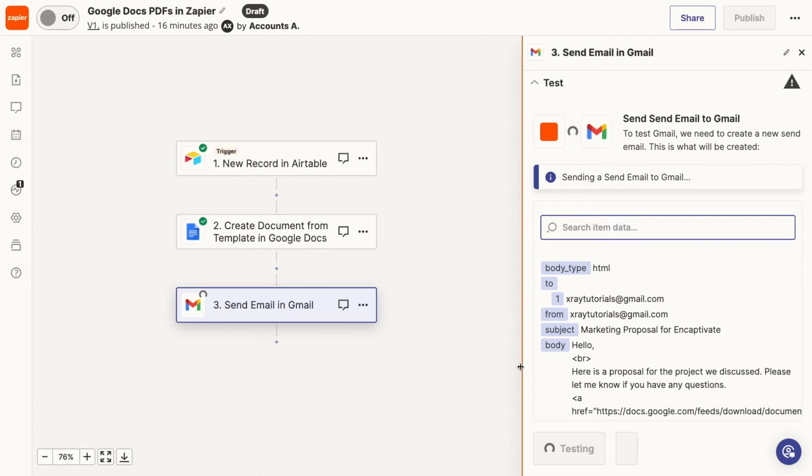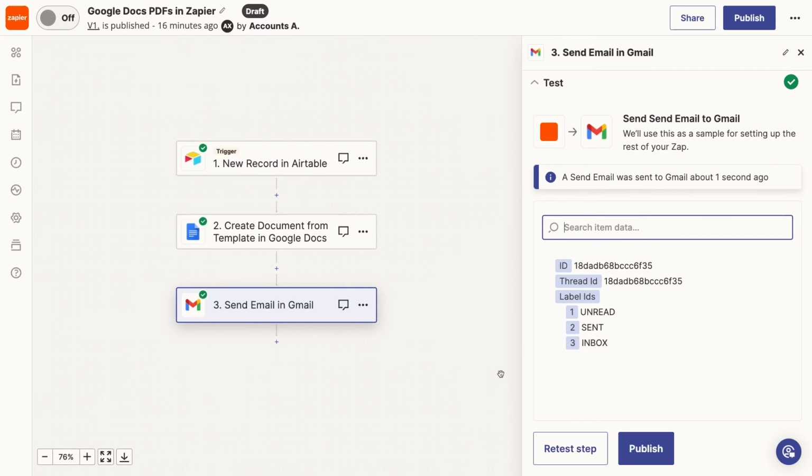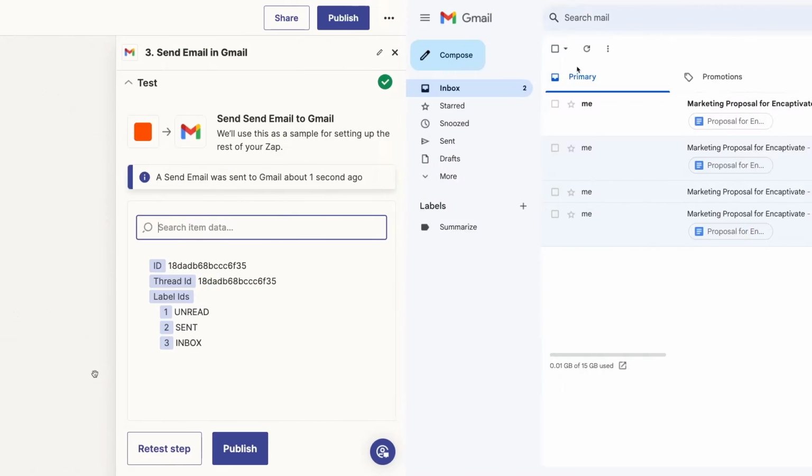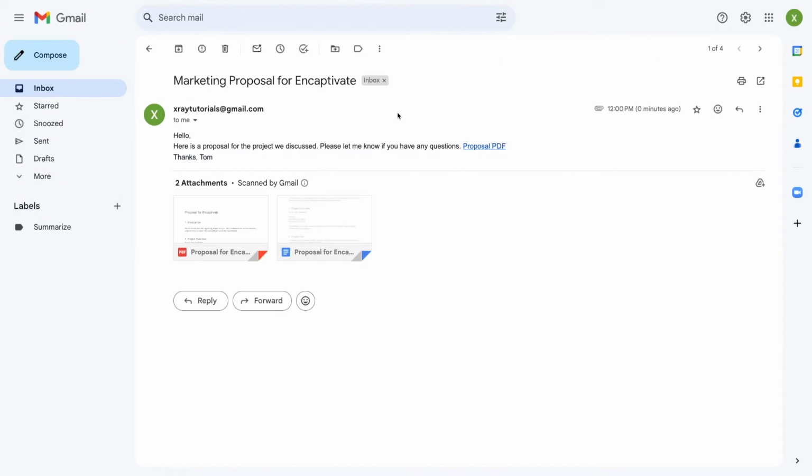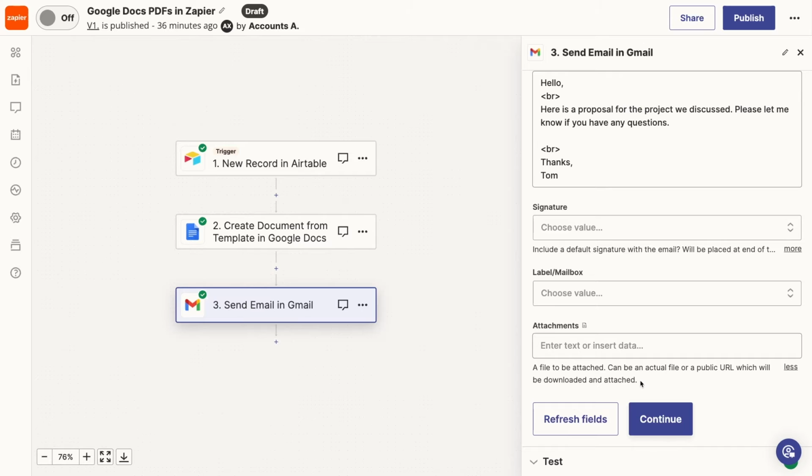Retest step. And when we flip on over to our inbox, we have a new email with the proposal PDF hyperlinked right here. And when I click, the download starts. Perfect. Now there's one last thing I want to cover here.